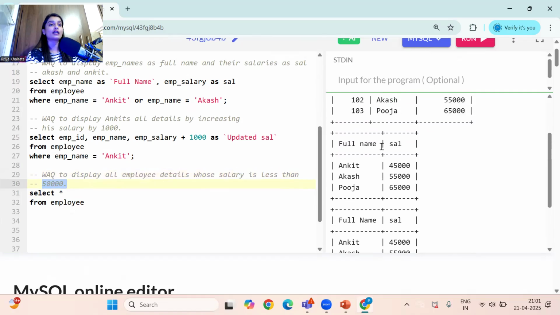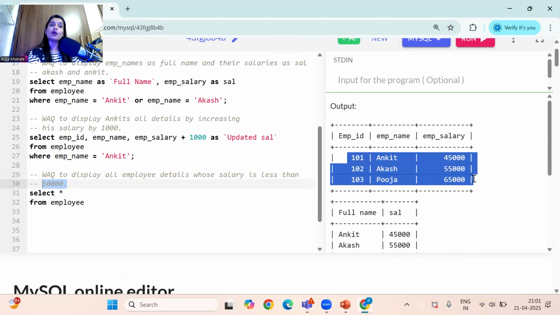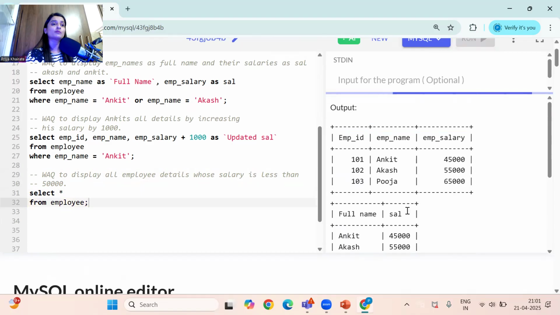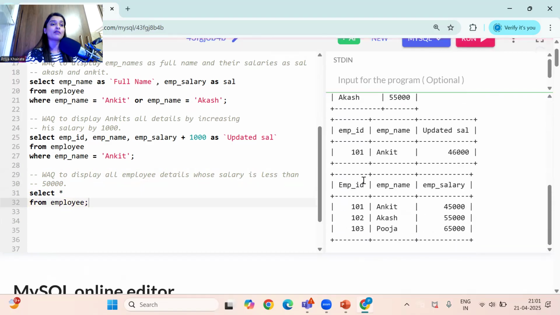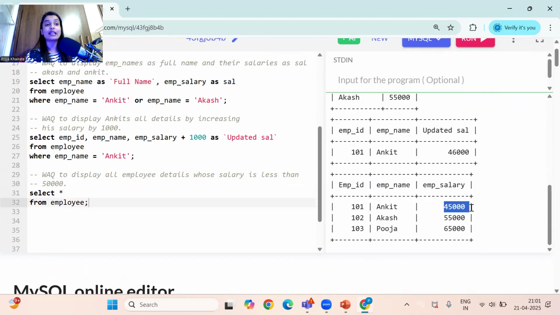So now what is the condition, guys? See, all details means all columns. But all details for all employees? No, no. Have they mentioned all employees? No. Only employees whose salary is less than 50,000. So if you write select all details from employee table without giving a condition, what will be your output? The same employee table will be your output. But I don't want this. I have to check, is salary greater than 50,000? Sorry, less than 50,000? Yes.